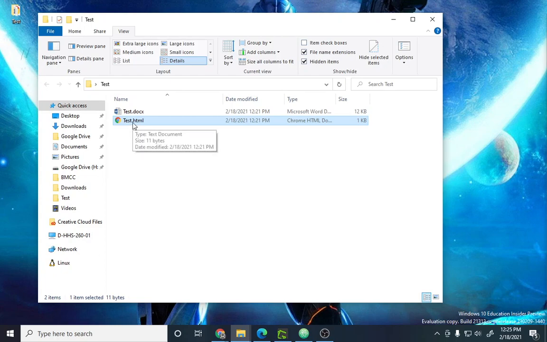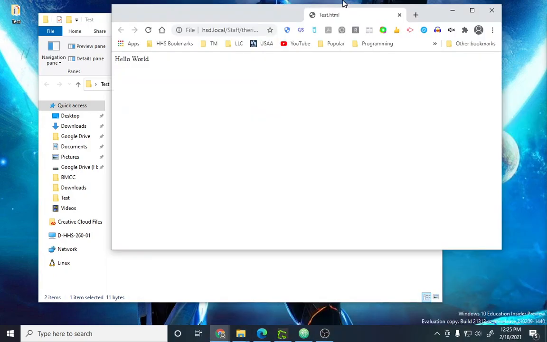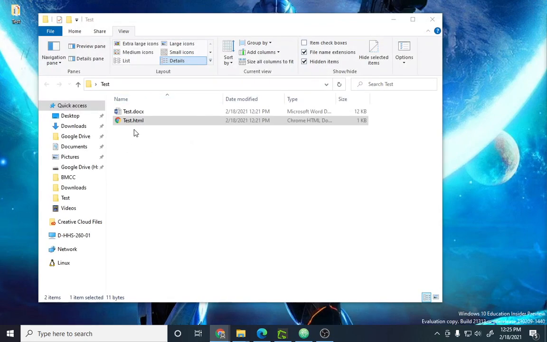But now when I double-click on it, it's not going to open with Notepad. It's going to open up with Chrome, right? Hello world. Test. So this is a Chrome tab, and it's saying hello world. So really, this is a visual example of encoding, right? The docx has the exact same text, but there's so much other stuff that goes with it. That's why it's 12 kilobytes.